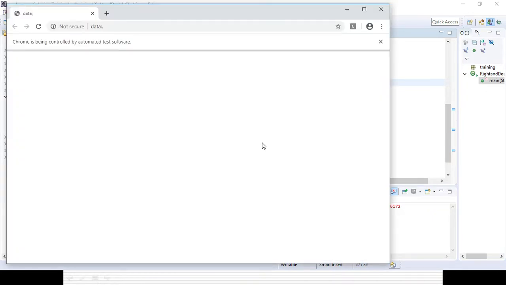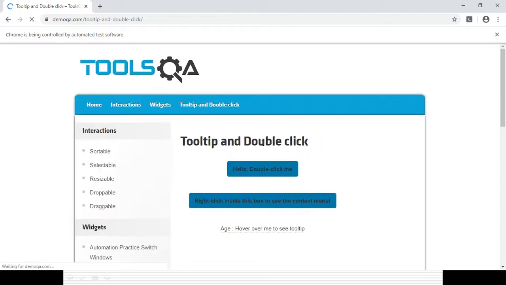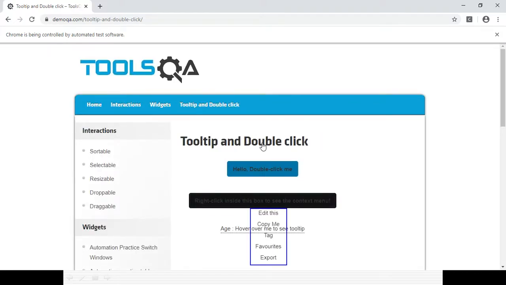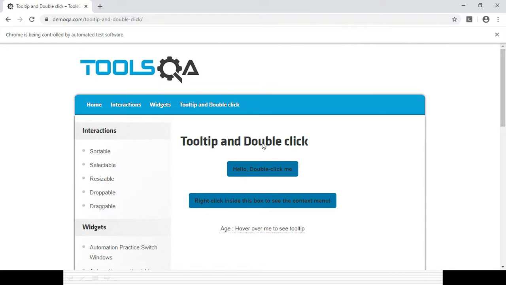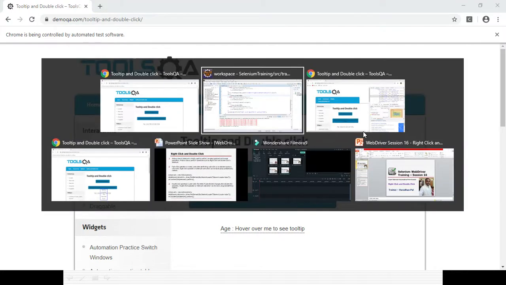So that alert will be handled. That's why you can right click and click any of the options that are there, and in case any alert comes, you can handle it using the alert interface available in the Selenium WebDriver. You can accept it, you can dismiss it. You can see, if this option is clicked, you have selected edit, the output is coming and the alert is handled. So you can click whatever option you want. That's all about the right click.